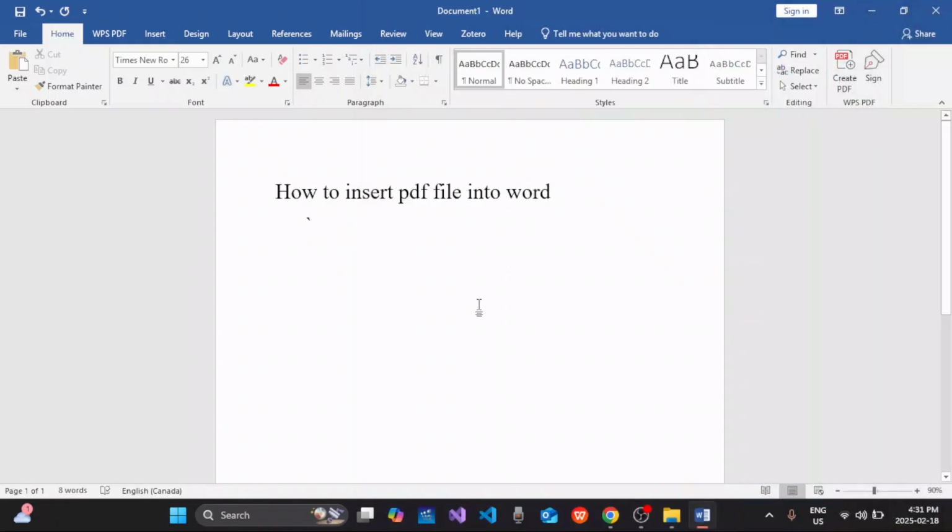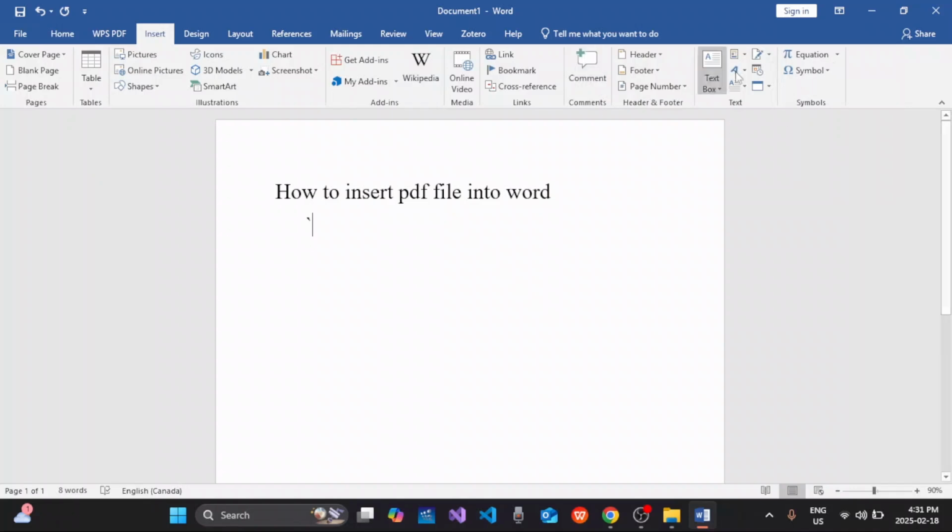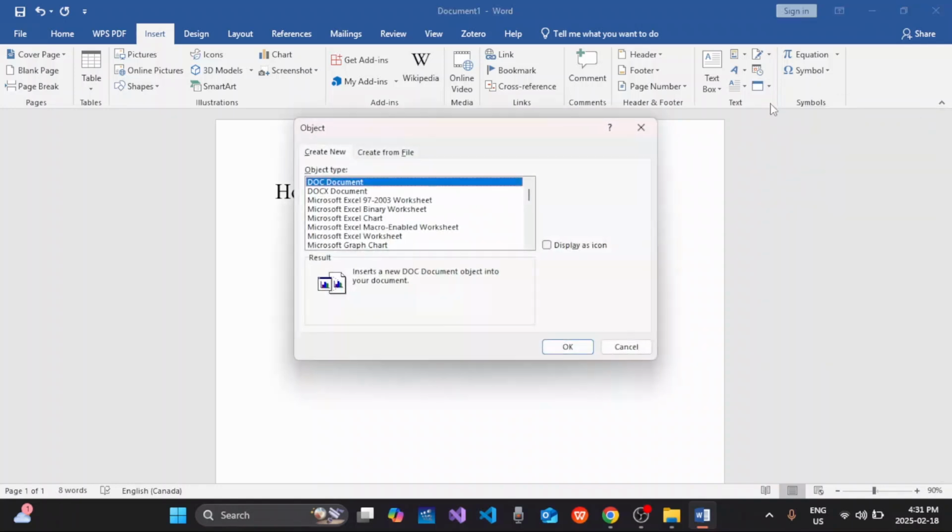So first of all, you simply need to launch a Word document and place the cursor where you want the PDF to appear. And now click on the Insert tab in the top menu. In the text group, you simply need to click on the object icon. Click on it and here you get the two options, object or text from file. So let's click on the object option.